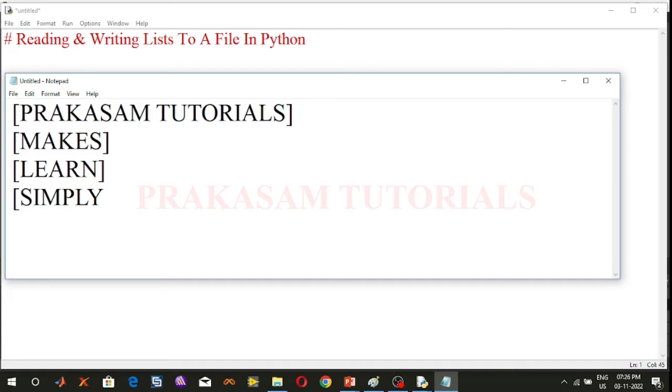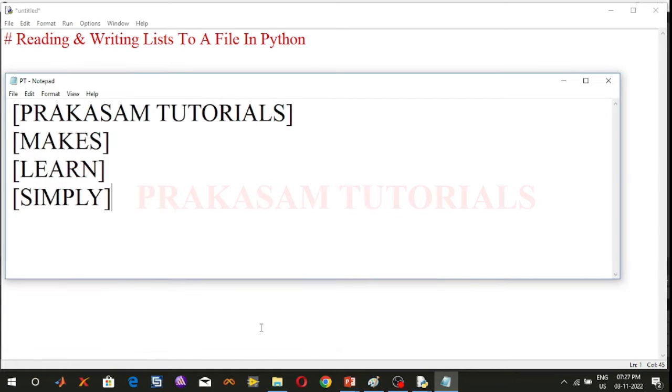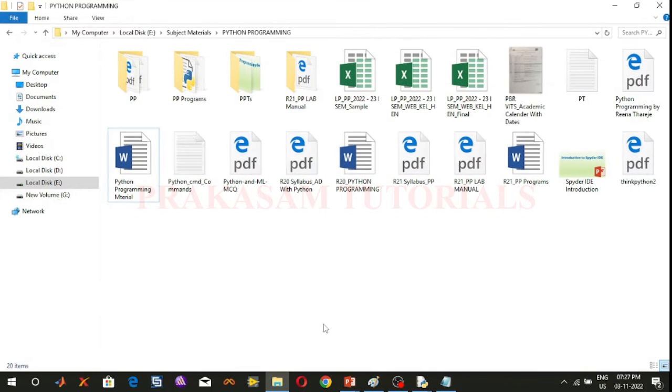So this is my test file content, and after typing the content, save the file. Go to File, click on the Save or Save As button, and choose your suitable location. I will select the E drive, subject materials, Python programming. Type the file name; my file name is pt.txt. Click on the Save button. My file is successfully saved in E colon subject materials Python programs.